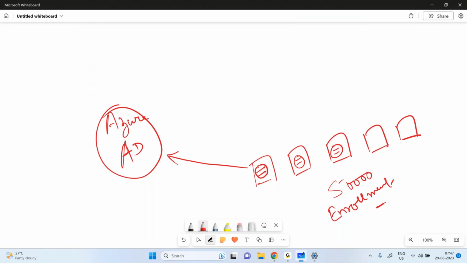When we do the practical, we will see how the devices are getting registered to Azure Active Directory, and then how the devices are getting enrolled to Intune. So this is Azure Active Directory.